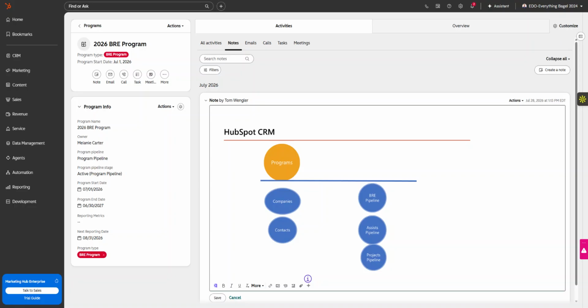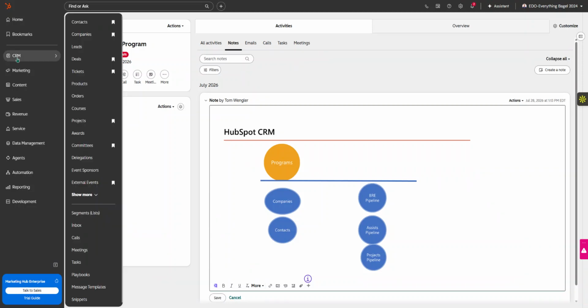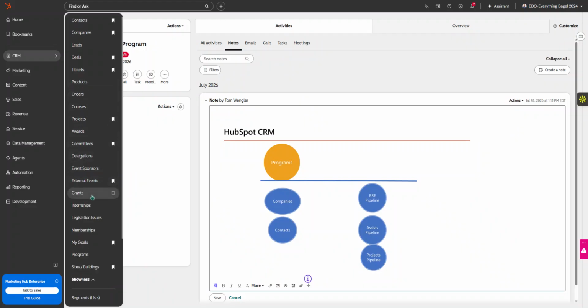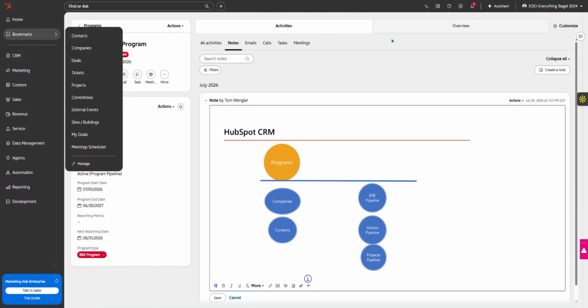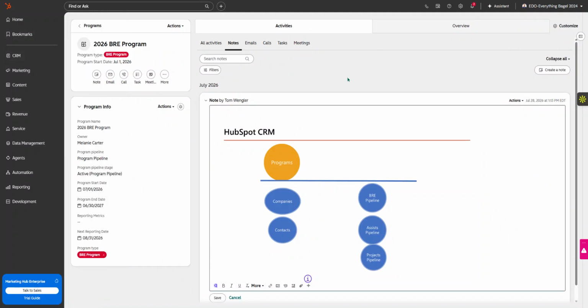So what we do is, if you have the right licenses, we can come in and create a brand new custom object that would live under the CRM menu down here under programs, right? Oh, by the way, this program can be part of a larger project, and your larger project could be your strategic plan. So projects is new too. We'll release a video on that later. Let's take a look and see how programs work.